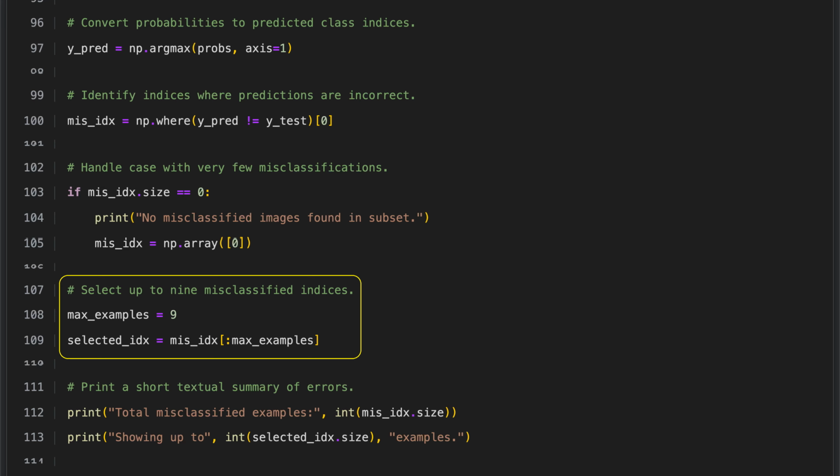We begin by setting a limit of 9 misclassified images to keep the number of examples manageable for visual review. From the full list of misclassified image indices, we then select only the first 9. This slicing step ensures we work with a small, focused subset of misclassified examples. Limiting the number in this way makes it easier to visualize and analyze the model's errors later.